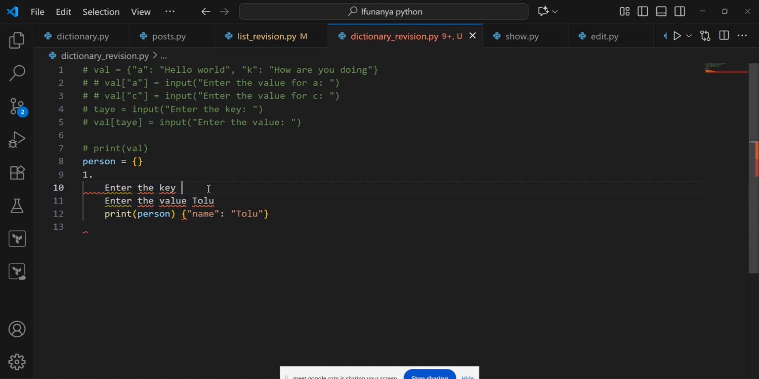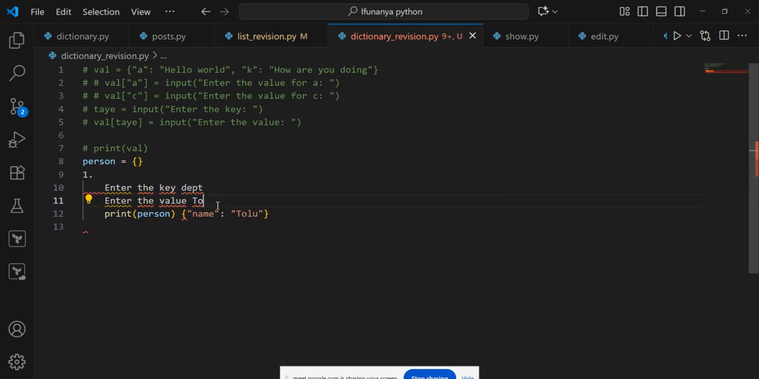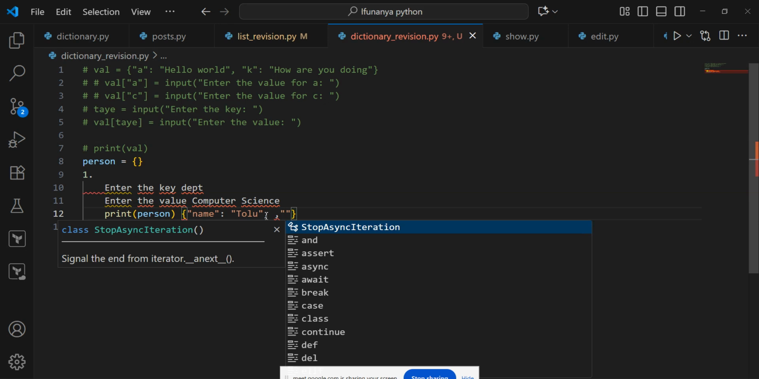The user now might enter department. For the value, the user might enter computer science. So it will add it, and when I say print person, it's going to print. We added name initially, so now it's going to look like this.